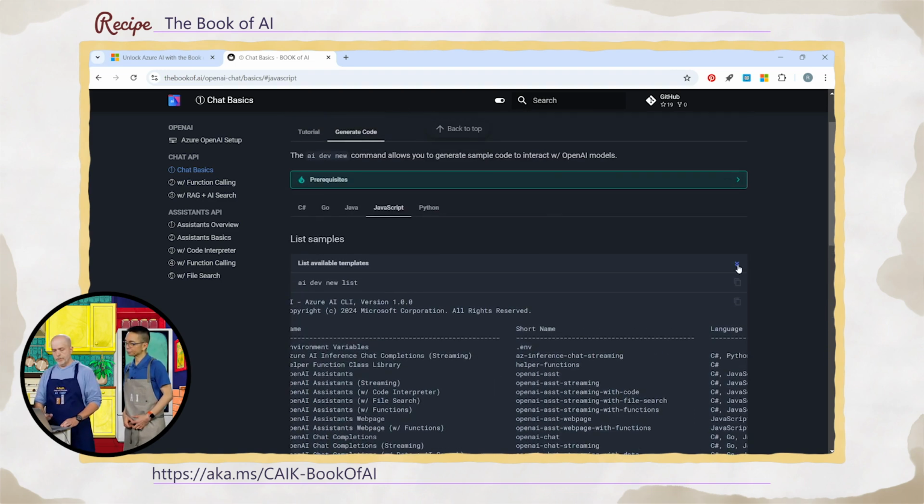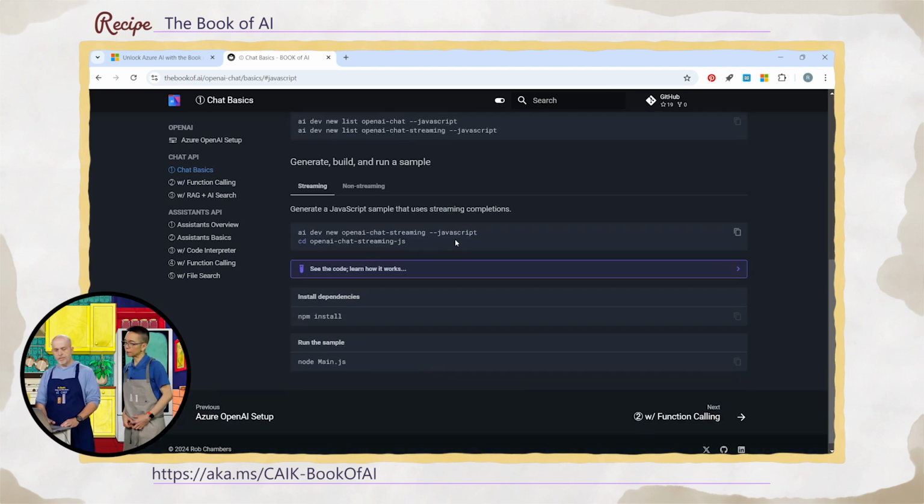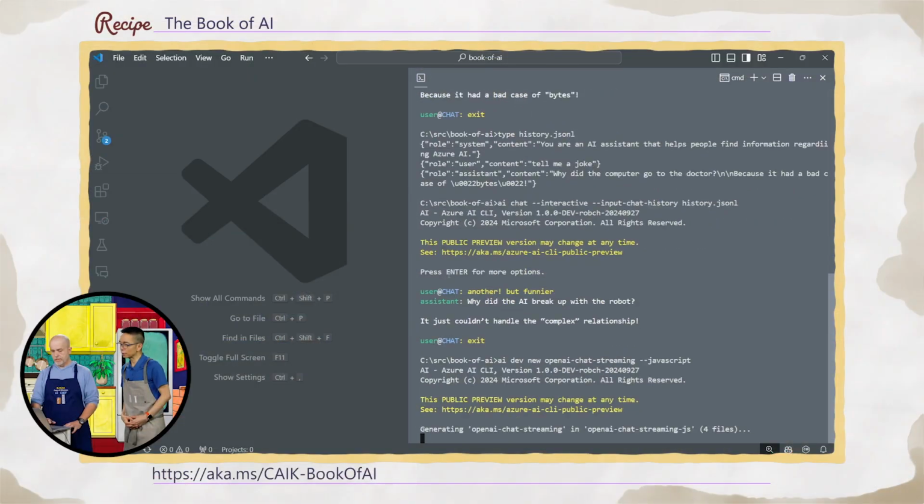But because we're on the JavaScript tab, it tells you how to get just the JavaScript samples or the ones just for OpenAI. It also tells you very specifically, here's how you can generate some code. So we're going to go ahead and do that. Just for the at-home viewers, there's so much happening in this system. If you notice, Rob mentioned he actually runs the code to generate the text for the book of AI. That's right. So we're going to paste this in here.